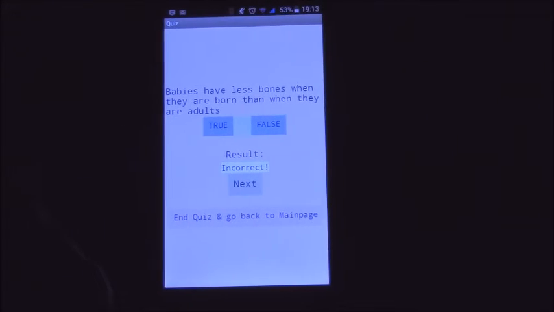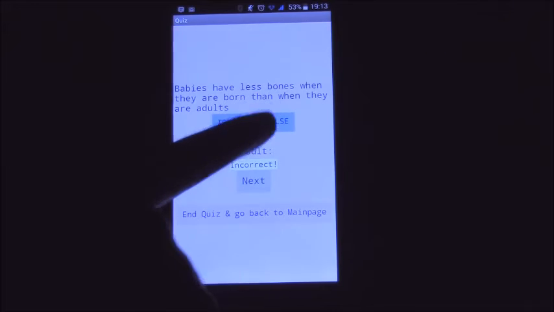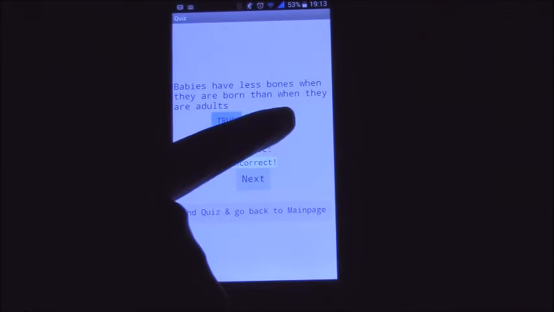From here, you can view many misconceptions about babies or true facts, and you can decide yourself if they're true or false.